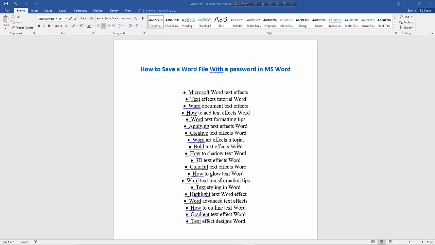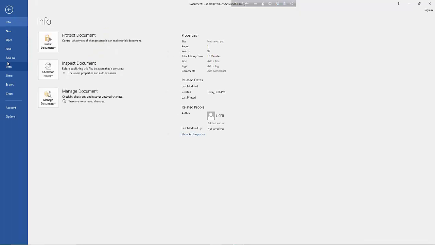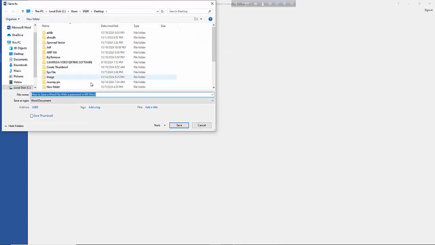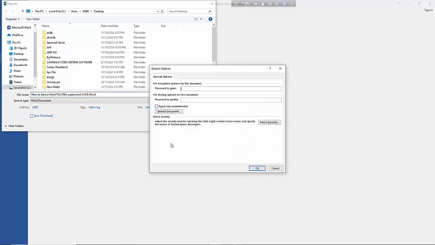Now go to the File menu option. Click on it, then click the Save As option. Then choose a folder. I choose the desktop. Now click Desktop. Then click the Save type. Now click the Tools option. Then click the General option.